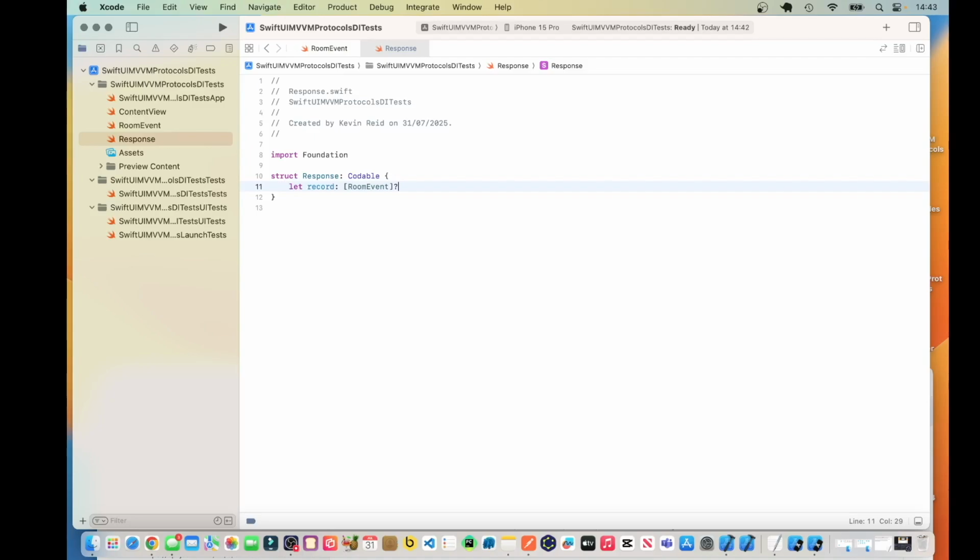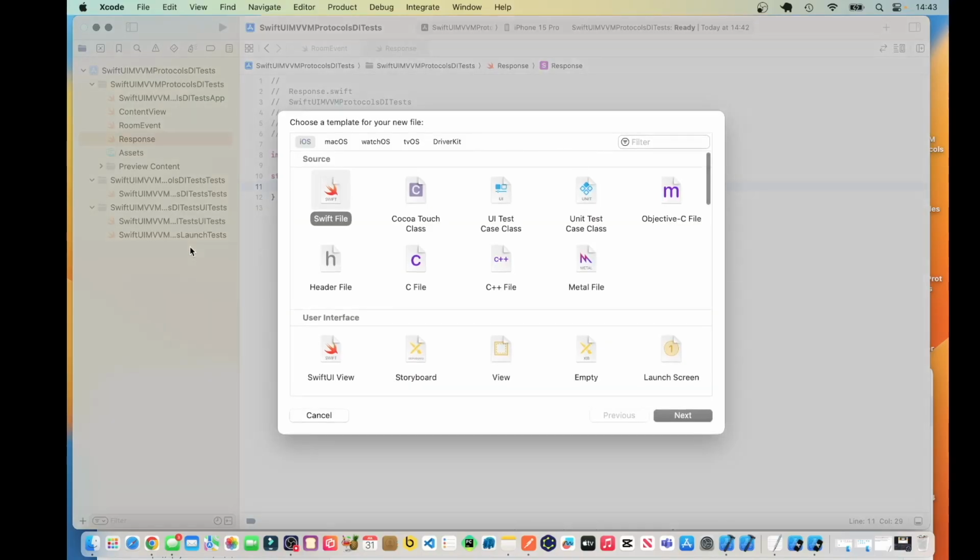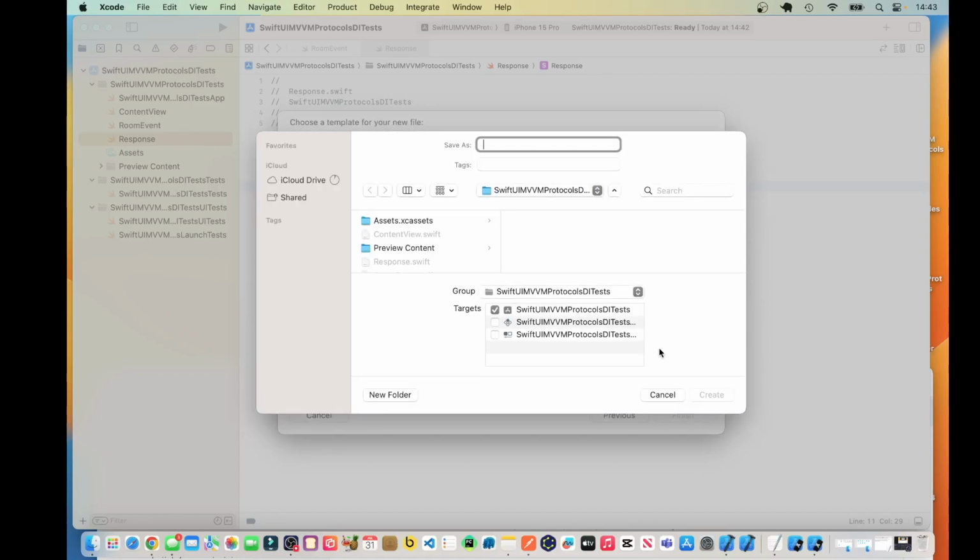We next need to create our event service. And the purpose of the event service, which is a class, is to call our API and extract the JSON payload. So let's go to a new file. Call the file event service.